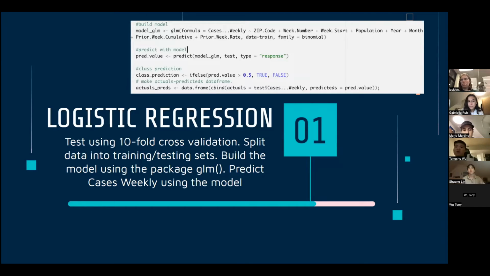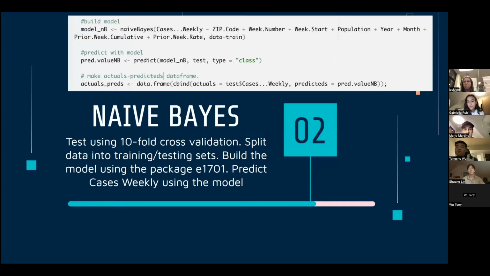We use 10-fold cross-validation and split the data into training and testing sets. We built the model with the GLM package, and we predict the cases weekly using this model. As we did with logistic regression, for naive Bayes we also used 10-fold cross-validation and split into training and testing sets. This time we used the e1071 package to build our model, and we predicted cases weekly again.